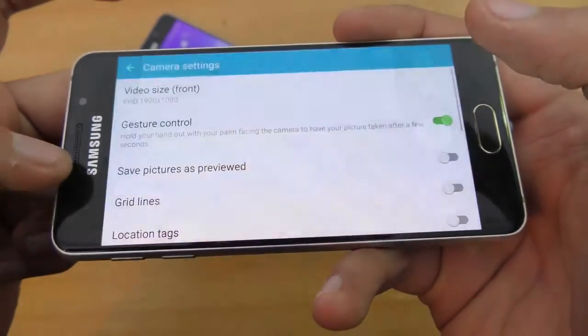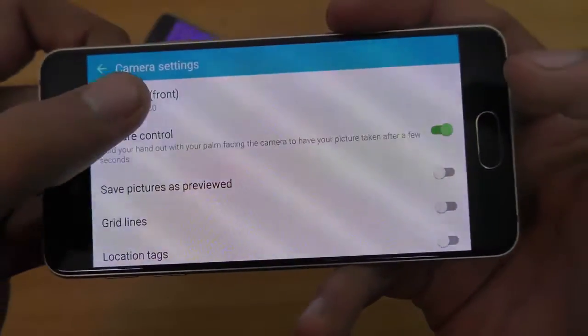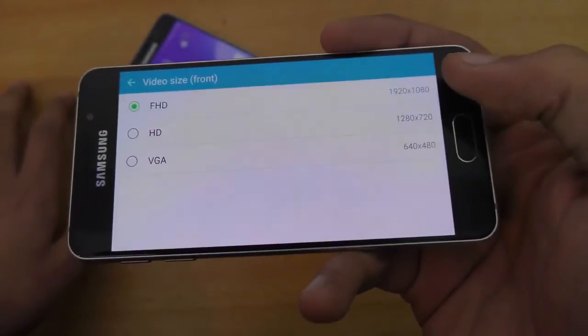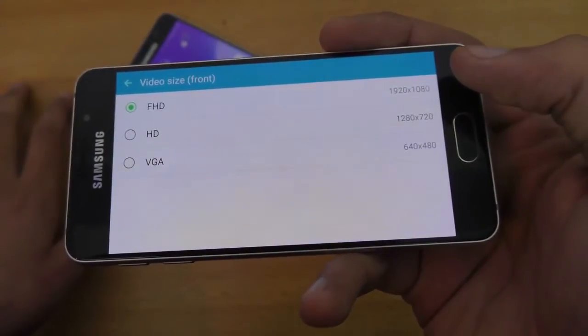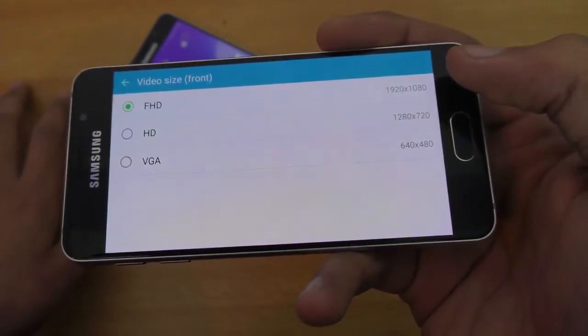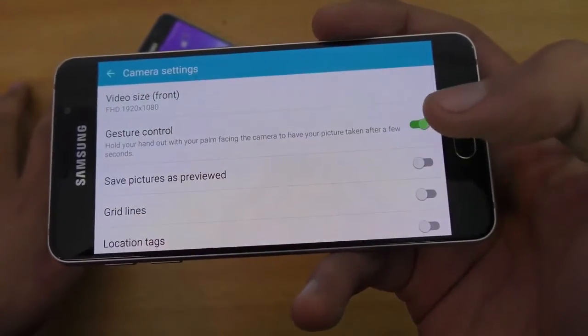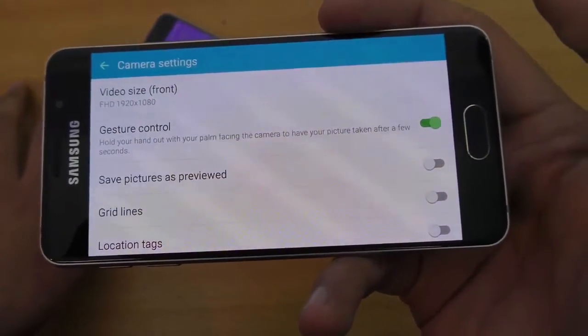And also you can go into the settings again, and you can check out the front camera's video recording, which is of course now up to 1080p. I mean, it was also 1080p last year, but I don't know. The front camera can also record up to 1080p. Then we have the gesture control, where you can hold your hand.